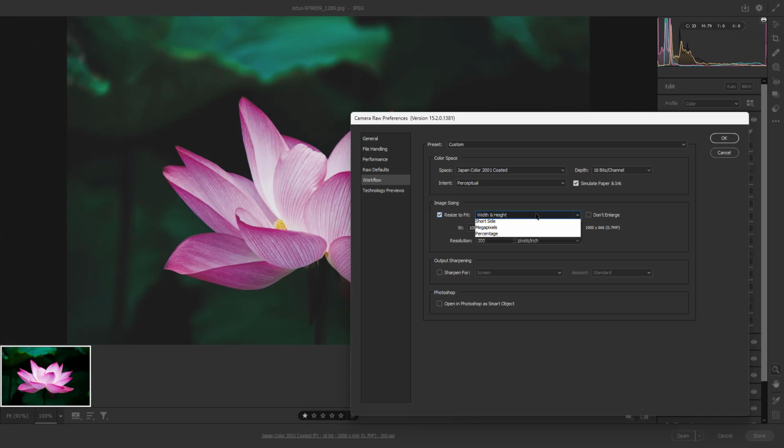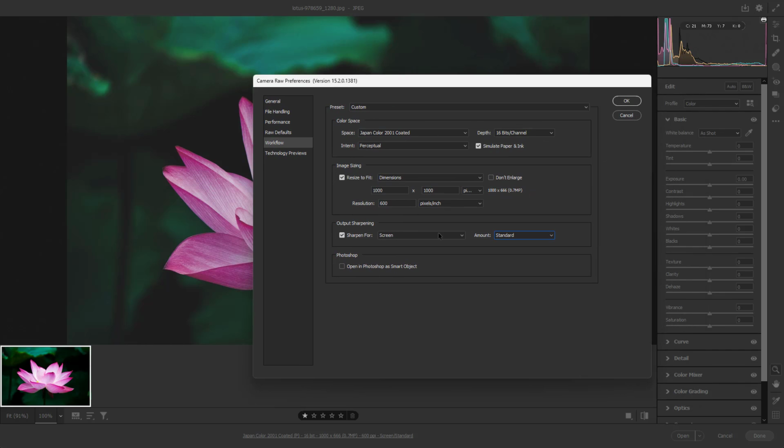You can resize the fit right here, like a certain size, like 1000 by 1000 pixels, and you can change the resolution to 300 pixels per inch as well, or you can also do 600 according to how you want. You can sharpen for screen right here, and the amount of sharpening can be high or low as well. And you can also use Open in Photoshop as a smart object, and this is something that we're going to see in upcoming videos.